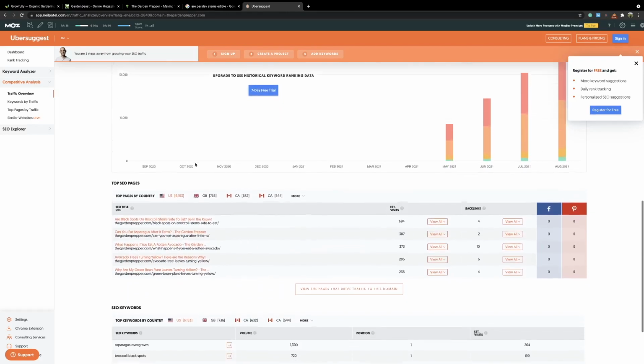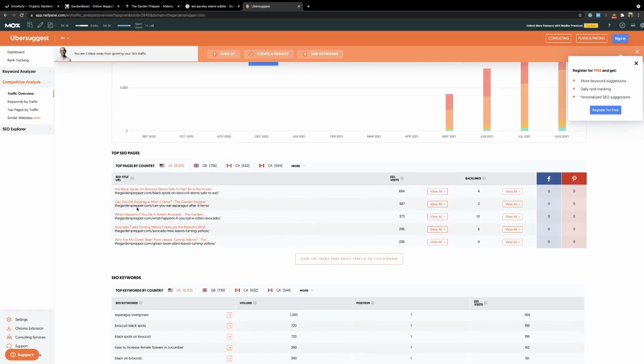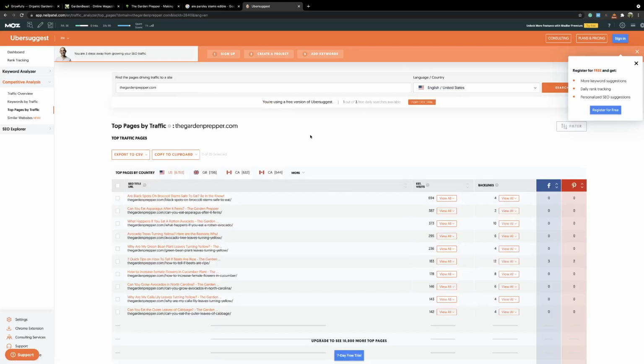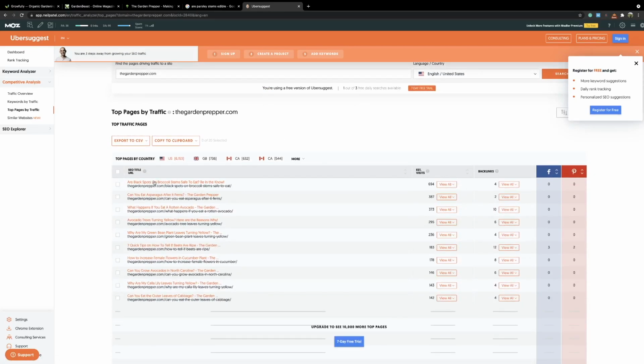What I want to do is have a look at the top pages. You can see it brings up some results here. If you look on the left-hand side, you can see top pages by traffic. Again, enter the URL, select the country, so it's the US, click search, and it brings you up a few more. So here we have 10 results.